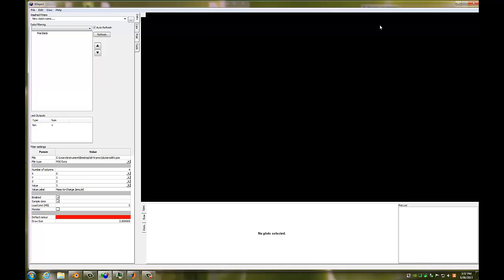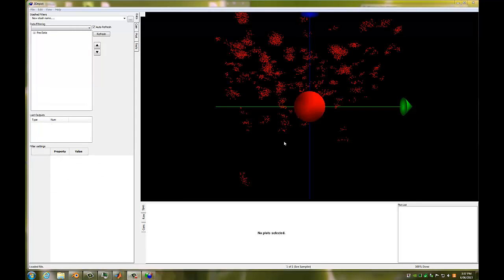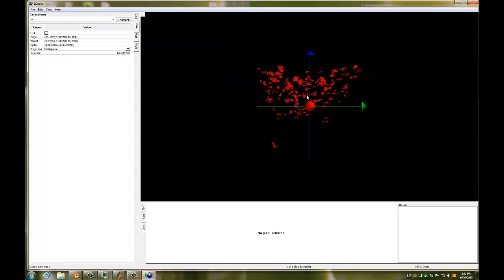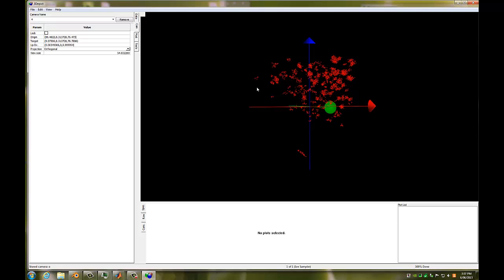Alright, there seems to be something wrong. I'll just pause the recording and start 3Depict. Okay, must have been a bug in 3Depict. I had to start it up again. So I'll just give it an orthogonal perspective. And there we've got our filtered clusters.